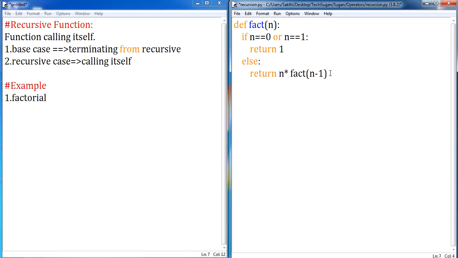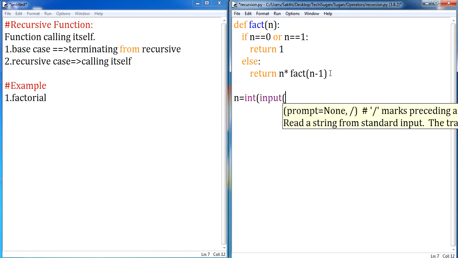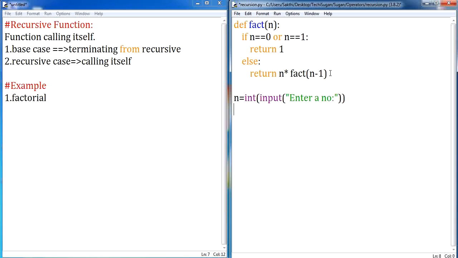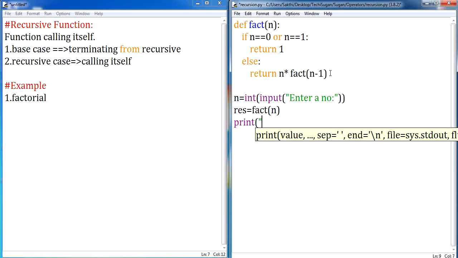After this, let me initialize my n value and accept it from the user. Input, enter a number. Clear? Okay. And after this, I am going to call the function and store the result, fact of n. And now I am going to print it. Print factorial, comma, result. Also, you are clear with this?